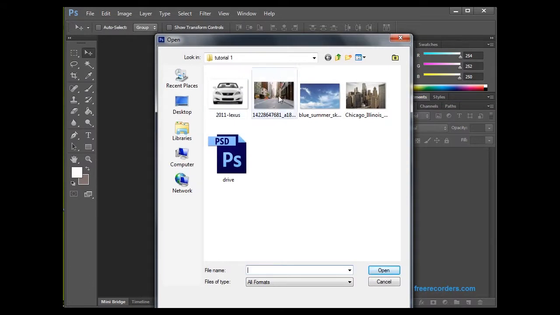I have these images here. I have a car, I have a city, I have a sky, I have another of the buildings of a city. Chicago actually is where I'm from. Right now I'm living in Austin. And then I already have a PSD that has the drive. I already filmed this tutorial, and the screen capture software I was using was corrupted, so now I have to redo it.